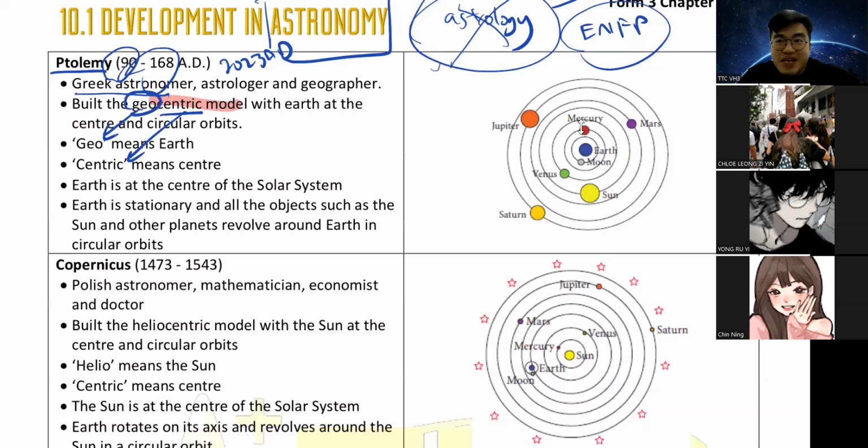Even the Catholic Church believed in this. Guys, do you know that? Do you know the Catholic Church prosecuted anyone who thought otherwise?